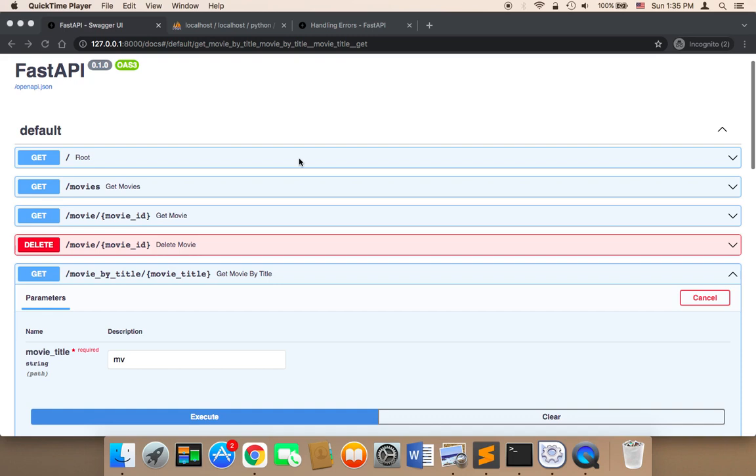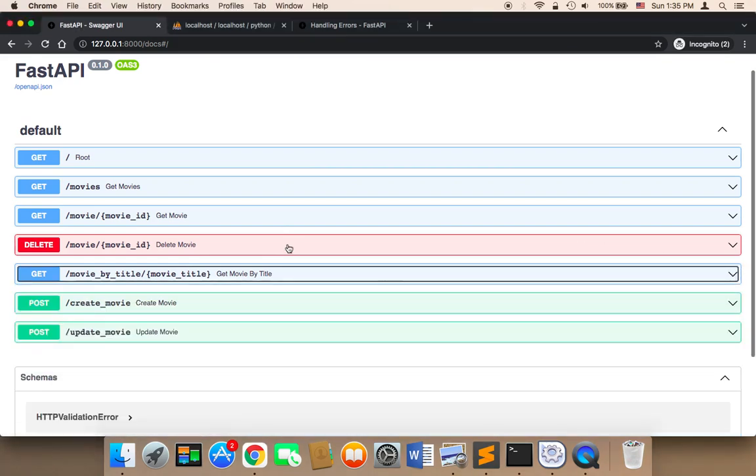Therefore, whenever you have an error, it's better to customize that error and return a specific message with specific information to let the user know what happened. And this is useful in many cases. And in our case, we have here get movie by title.